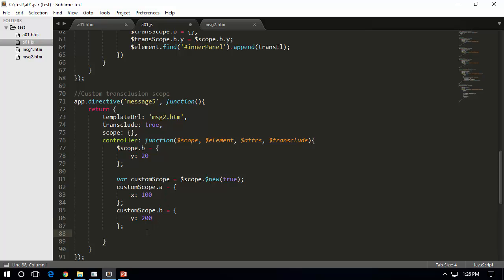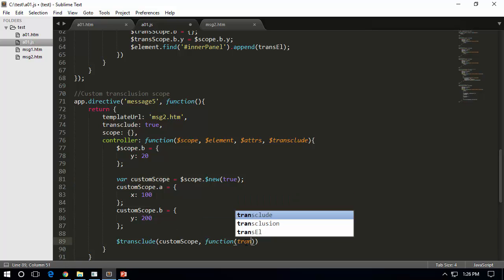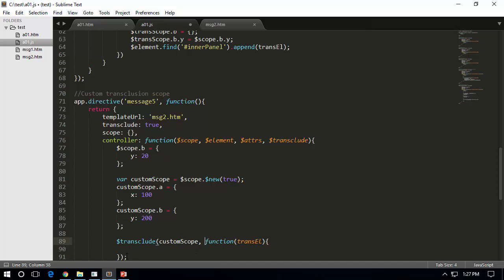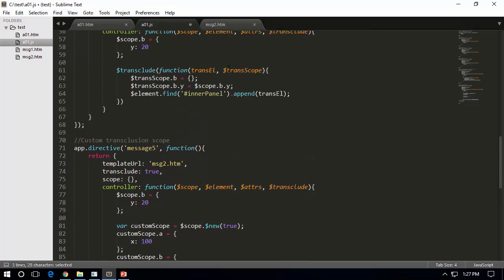And now I can use our clone linking function, which is our transclude. That's nothing but this function, and transclude with my custom scope. So I can just send this variable as the first parameter, and then my callback function, which essentially gives the trans element. This function is nothing but the callback function which we used here.